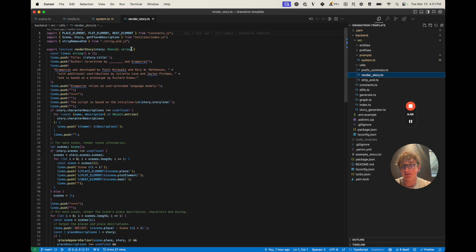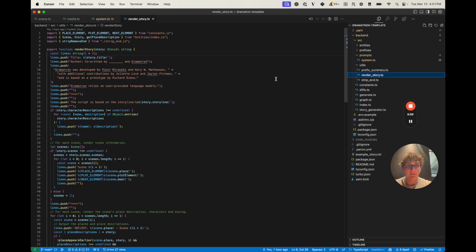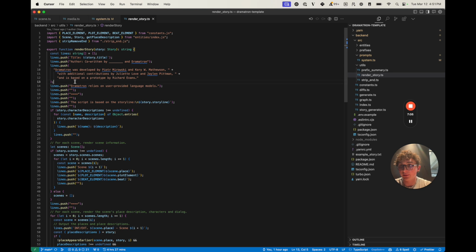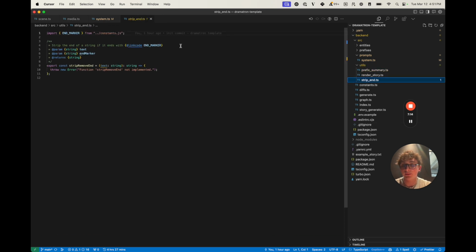Next, the utils folder, 3 files in here. The render story is also implemented by default, because this is rendering the story once it's all been generated into this nice string that you saw here. This is not really specific to Dramatron. It's just a lot of pushing to an array and then joining at the end. So this is all already implemented, and it gives it the structure that you saw in that example story file. The next 2 files are prefix summary and strip end. We'll implement these later. These are going to be used as little utils before and after we generate, and whatnot.